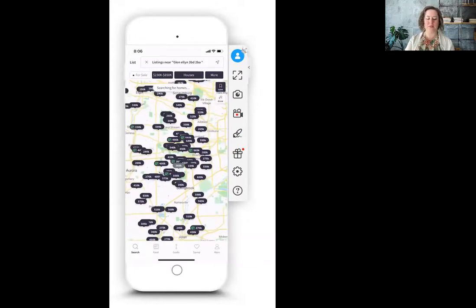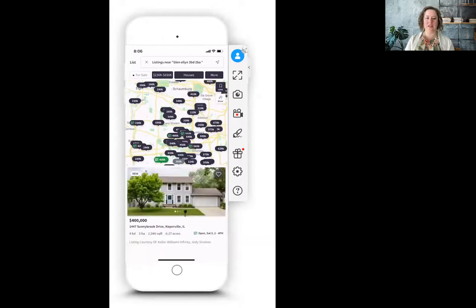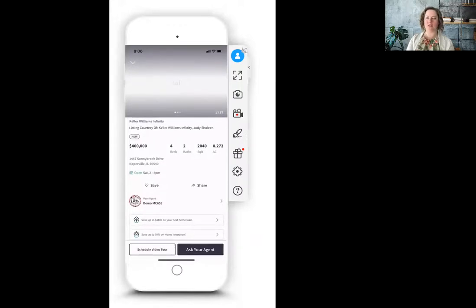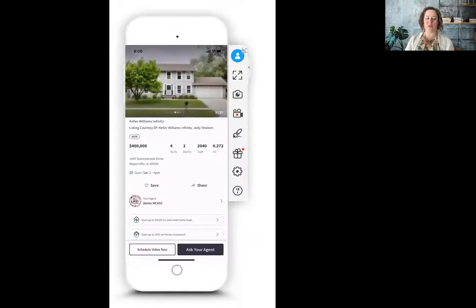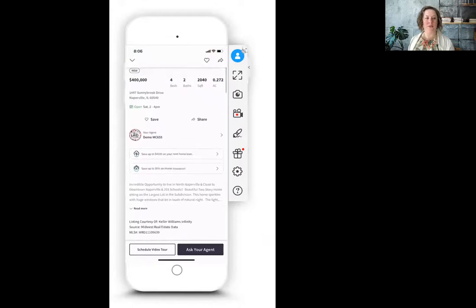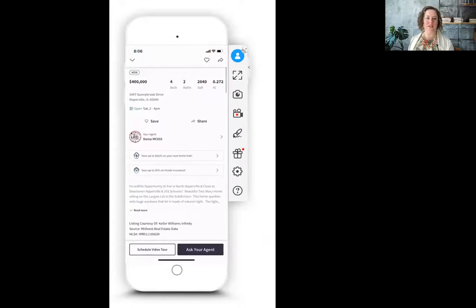So let's just click this property here. And the first thing we get is a little picture. If I slide the screen up, I get a whole bunch more information. You can see right at the top, we've got our price, the office it's listed by, and of course, bed, bath, everything that would feed in from the MLS. And you can see this property does have an open house scheduled, so that shows up right at the top.